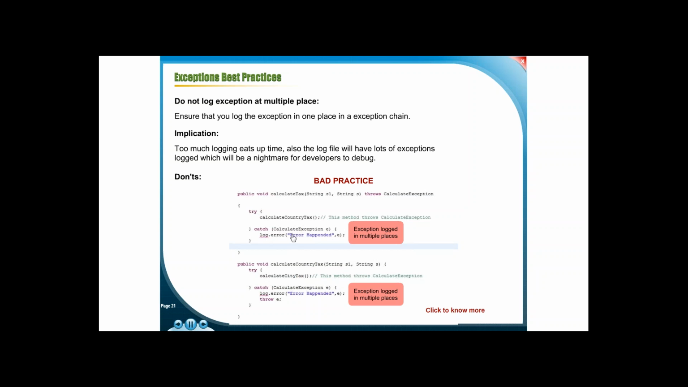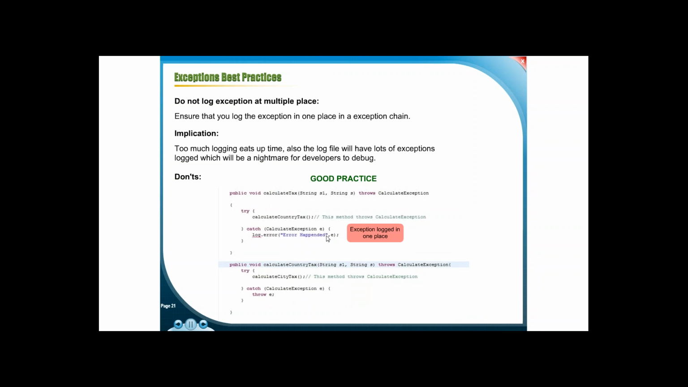You can see in the catch block, log dot error. Instead, the exception is logged only at one place here, the catch block.